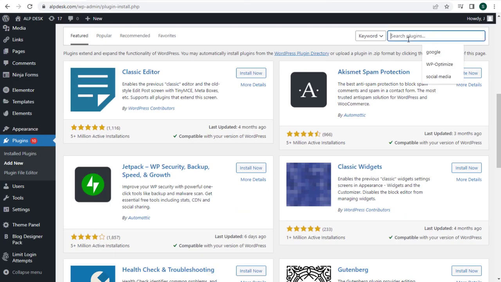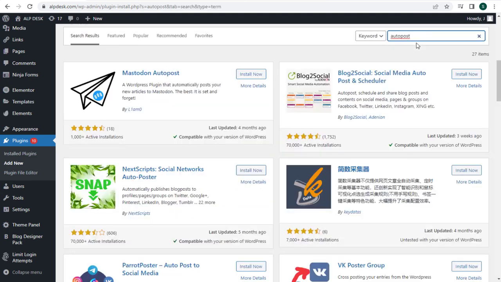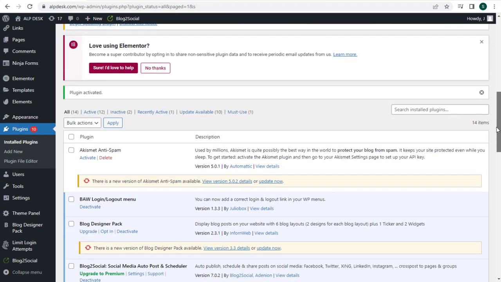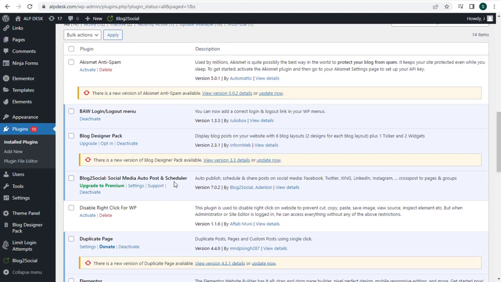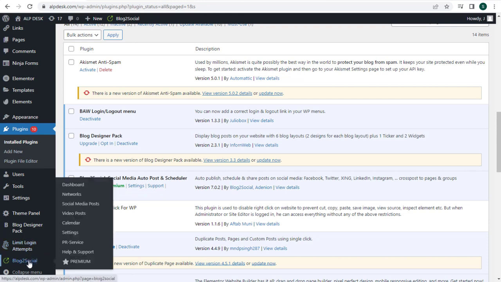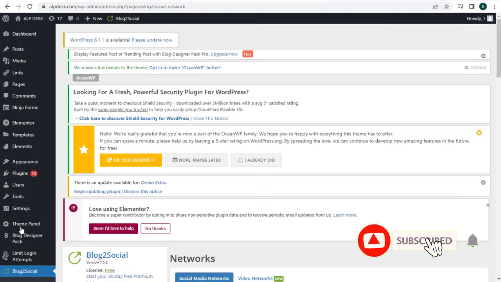In WordPress plugin settings page, we need to search for this blog2 social plugin. We need to install and activate it and continue with the process. Next, we need to click blog2 social tab on the left side of the page. Under blog2 social tab, we need to click Networks option.